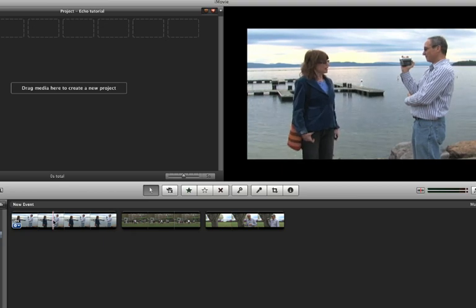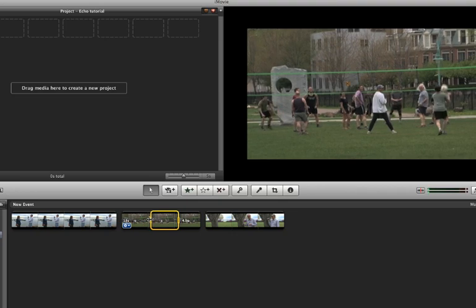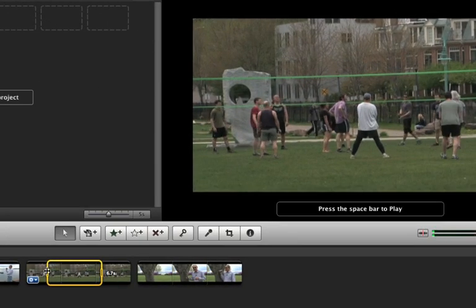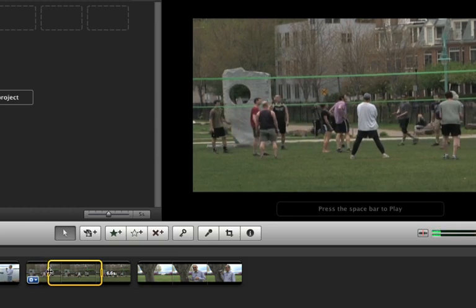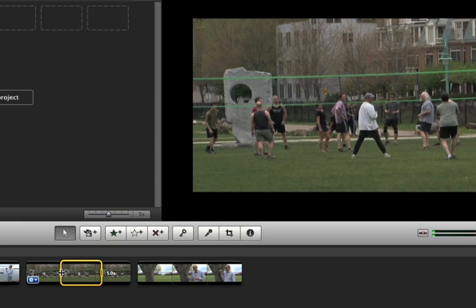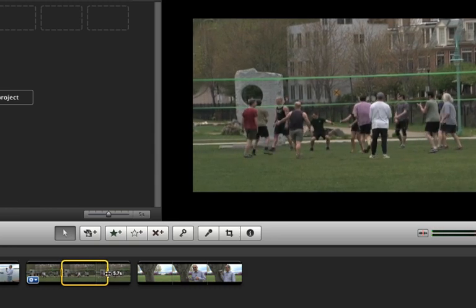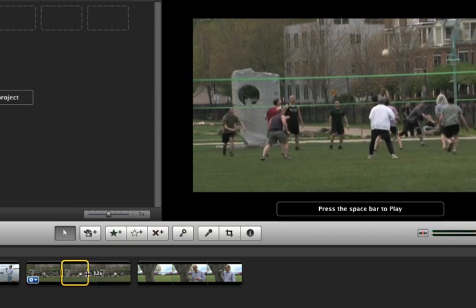To pick a section that you want for the beginning, just drag the pointer over the clip and click. That creates a yellow box which you can then use to trim that clip. To make it longer or shorter, just grab the sides of the box and drag to select the part of the clip that you want to use. The left side is your endpoint and the right side is your outpoint.